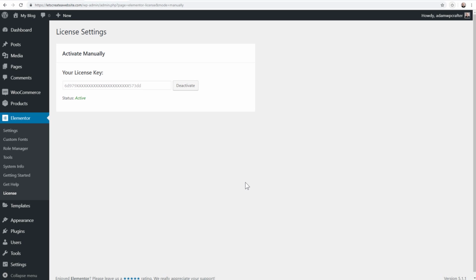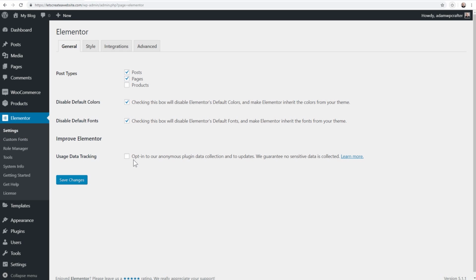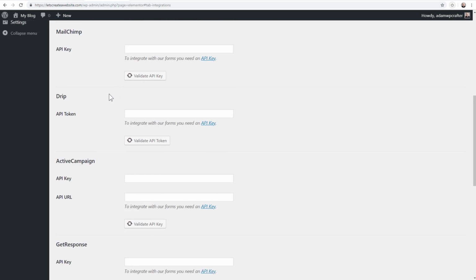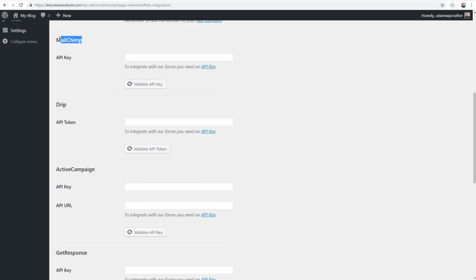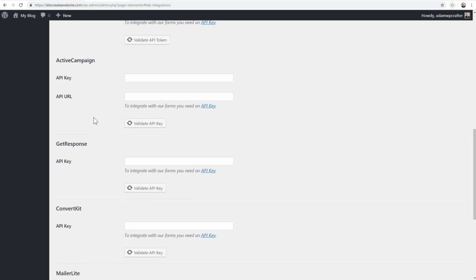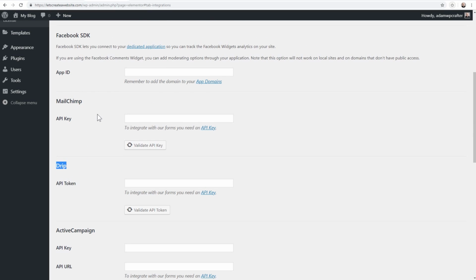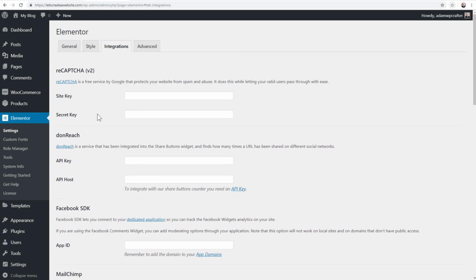So now that we have Elementor activated, I want to show you around the plugin a little bit. So first I'm going to take a look at the settings, and then we're going to create our first page using Elementor. So here we are in the settings. I want to show you where it says integrations right here. This is where you're going to copy over your API key for MailChimp or Drip, ActiveCampaign, GetResponse, ConvertKit, MailerLite, or if you're using custom fonts from Adobe Typekit, this is where you're going to paste those API keys in to connect it to those various services.